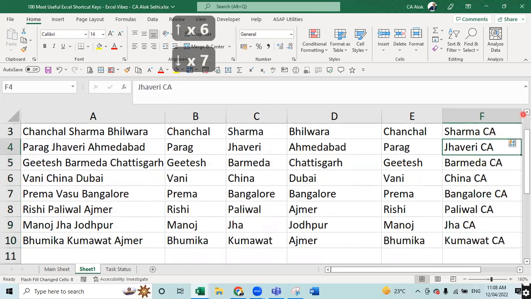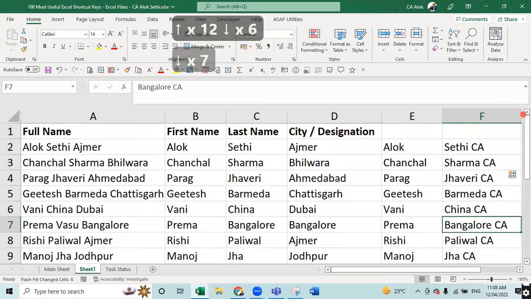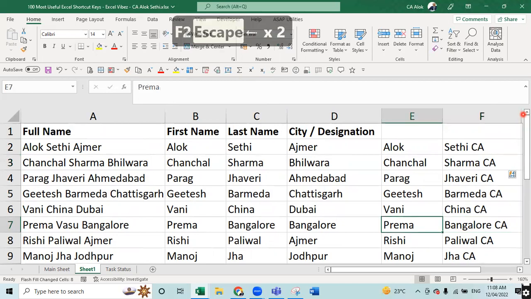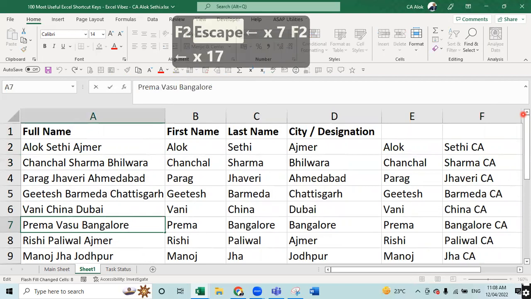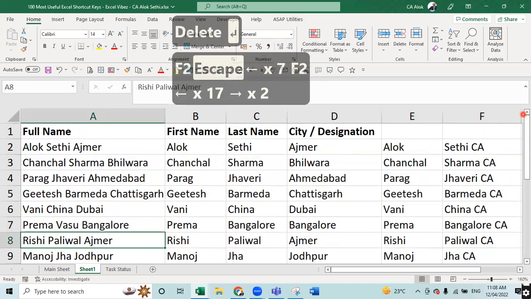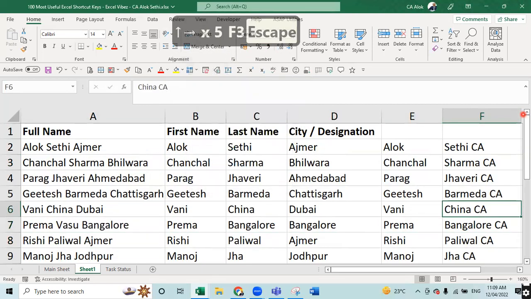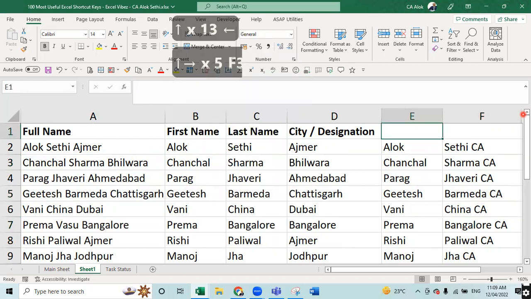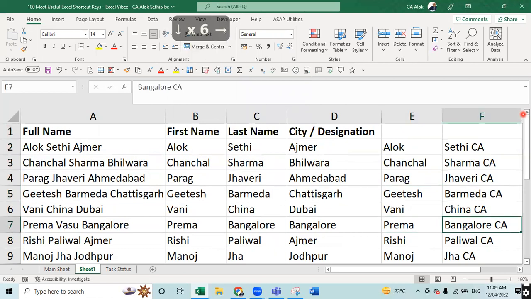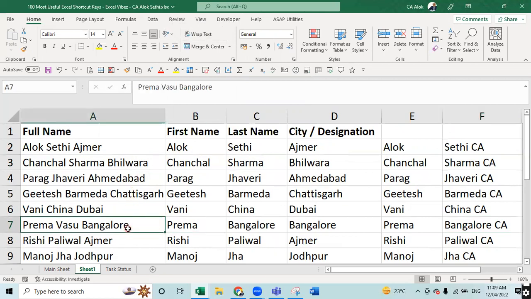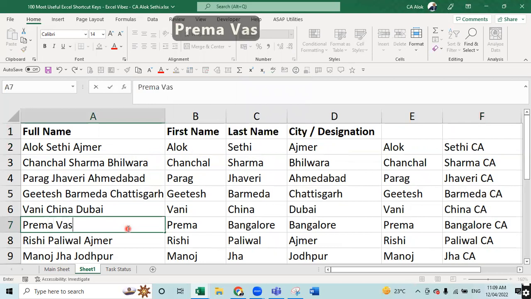Can you see? Yes. But in Prema's case, Vasu has not come, Bangalore CA has come. I've given only one space. So it should have been Vasu, but I don't know why Bangalore has come. But this is the use of flash fill. Sir, actually, before that, you have not put the Vasu before checking the last name. So it's not taking it. What? अच्छा हाँ, right. आपने वासु बाद में लिखा ना सर उसके. ठीक है, तो अभी मैं फिर से टाइप करता हूँ Prema Vasu Bangalore.